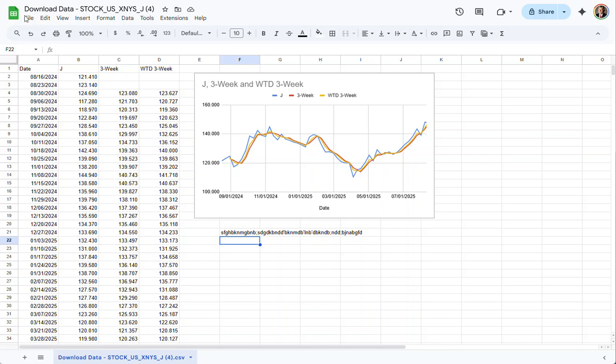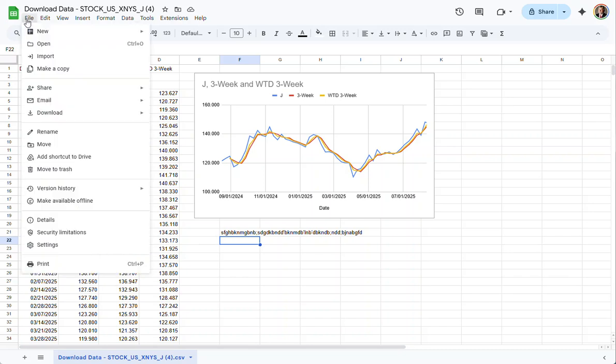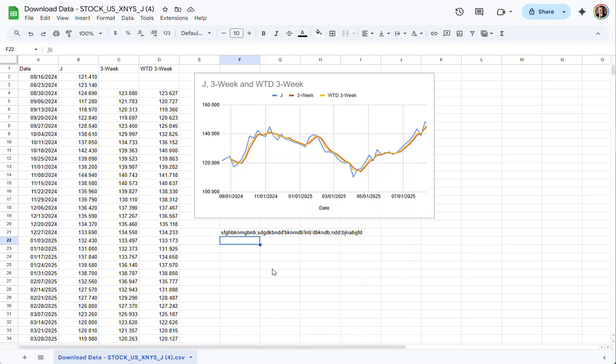Remember, with Google Sheets, we are going to need to change that to an Excel spreadsheet. So when you save this, save it as an Excel spreadsheet so that it'll open up for the grader for this assignment. And that's how you do it with Google Sheets.